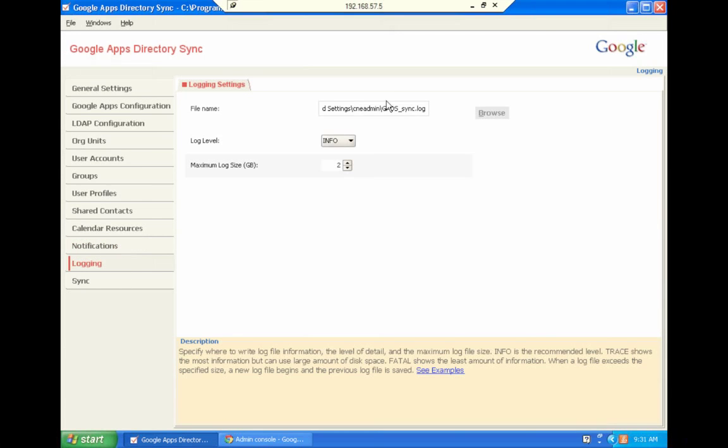Our logging, this is where our log file is going to be. Documents and settings, CNE admin, gads_sync.log. Now, by default, it's set to 4 gig in size. I've taken mine down to 2 gig in size. That's a large file to be a log file. So you may only want to take it down to 1 gig or whatever the case may be. But I'm going to leave mine at 2 gig for now.